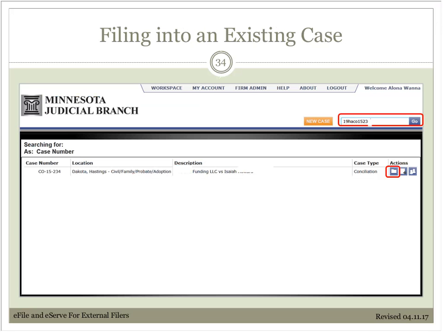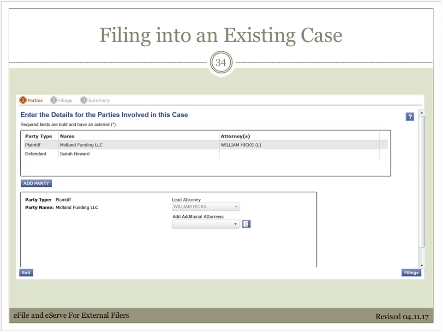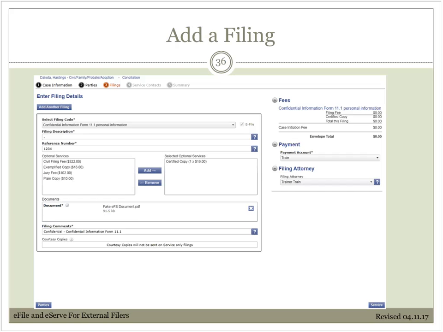Remember, you will rarely, if ever, have to add a party on an existing case. Review the party information. If you see a party name is spelled incorrectly, contact a local court to edit this information. Do not add duplicate party names on a case. Then you'll click Filings in the bottom right corner. In the filings, you will add the filing code, documents, and assign the document security. This is the same as filing a new case, and this should look familiar.